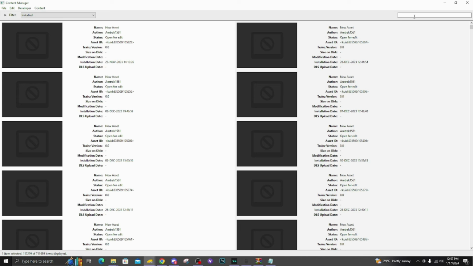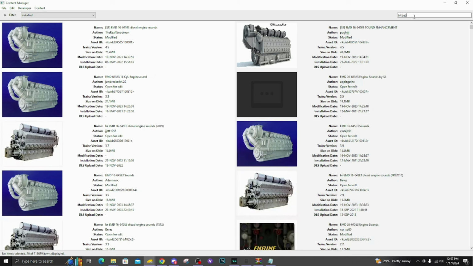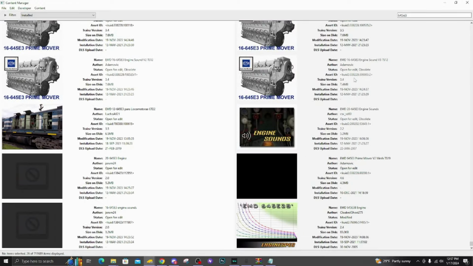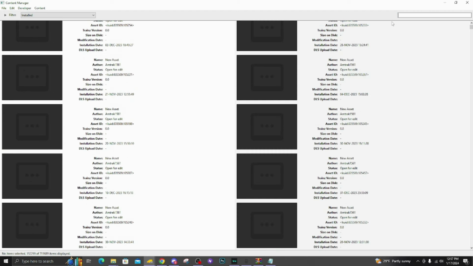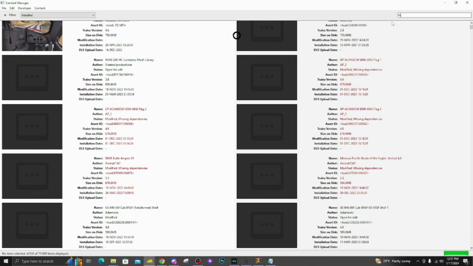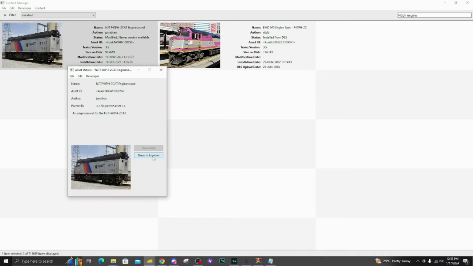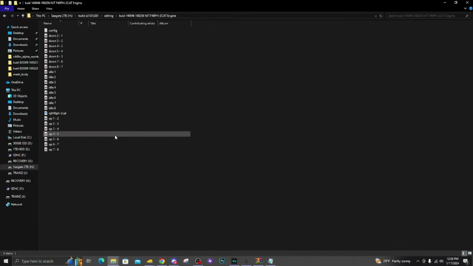So the F40PH has a 645 E3. So what I'm gonna type in is 645 E3. Now you can see we have a whole bunch of options to go with over here. Do whatever you want, and you can also look up the certain locomotive sound. Like if you want, say F40PH engine sound, there we go. We have one right here you can use. And as always, you can press show and explore and listen to see what it sounds like.